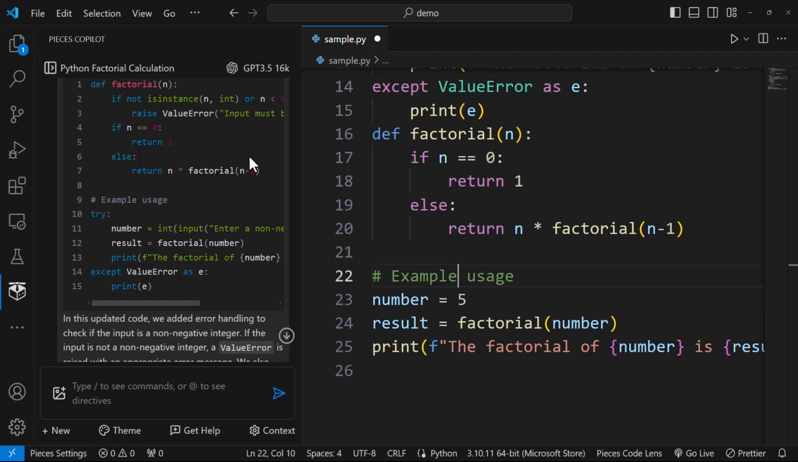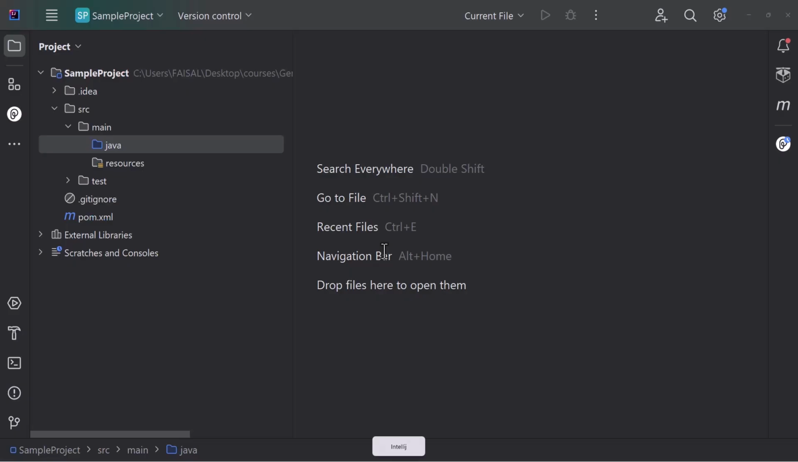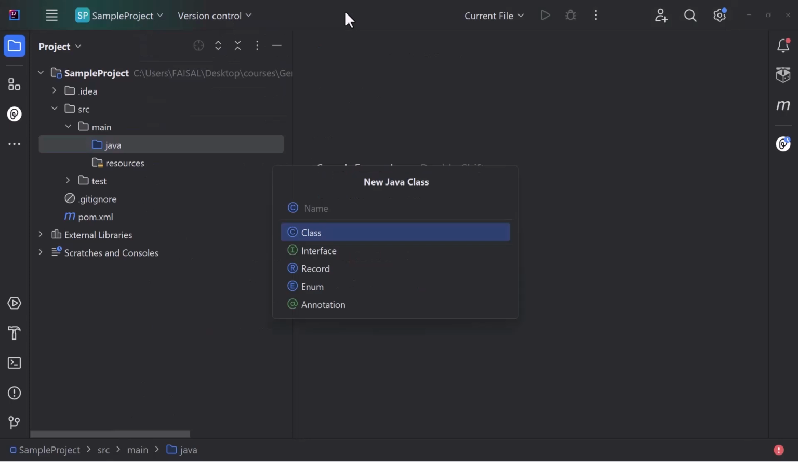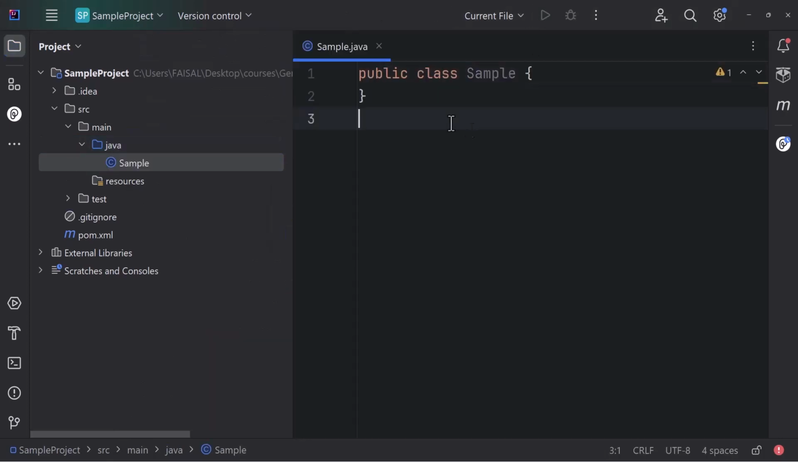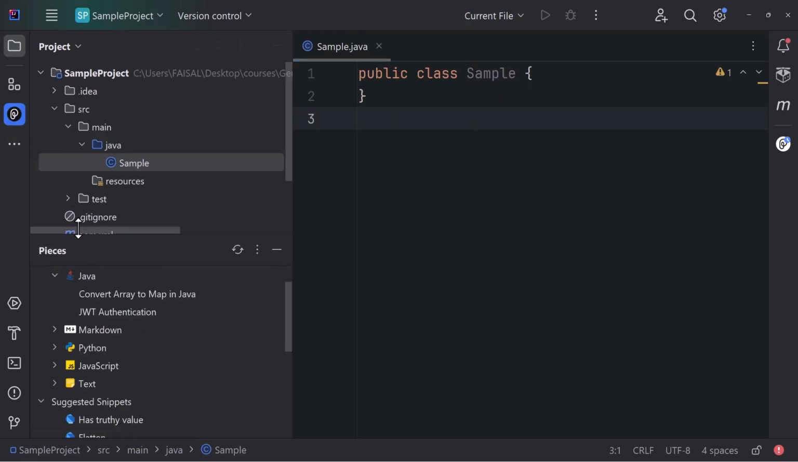So you can make use of it with your React code. You can generate components. You can use it with HTML, CSS to write CSS classes and a bit of HTML code as well. Let me show you how the same thing works in IntelliJ. So here in IntelliJ, I have a project open. All right. What I would do is I would also create a Java class. So I'll say sample.java over here. All right. I have this class here.